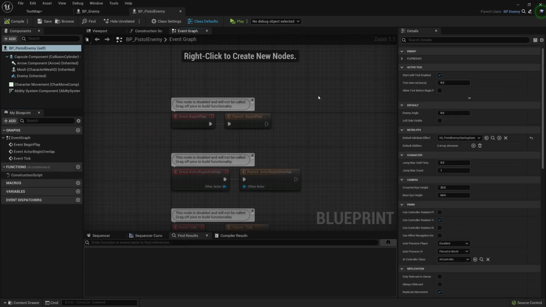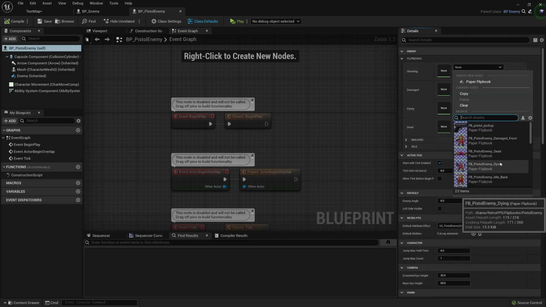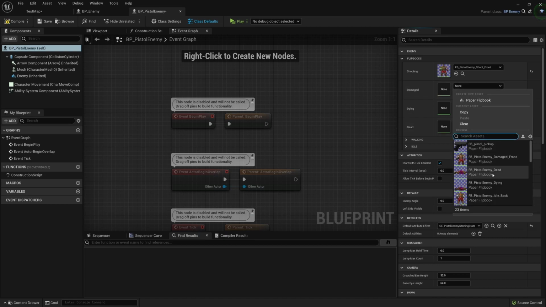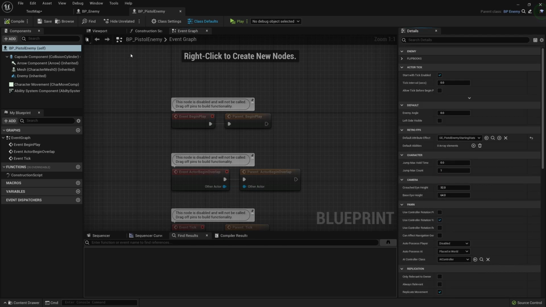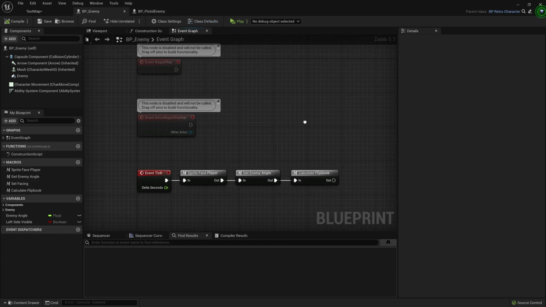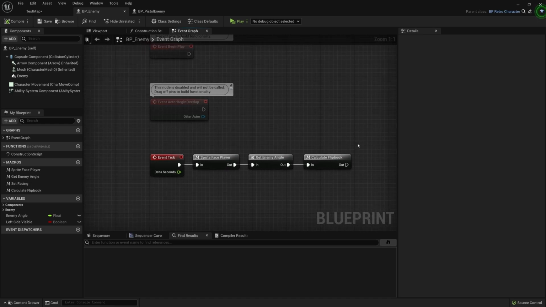And in the BP pistol enemy over here in the flipbook section, we can just find all of the various flipbooks that we made and fill them in. So with the flipbooks all assigned in the pistol enemy, we can compile and save, and we'll head back over to the base class of the enemy. And what we want to do is change the flipbooks to be idle unless the enemy is moving, and then we'll switch it to the walking animations.